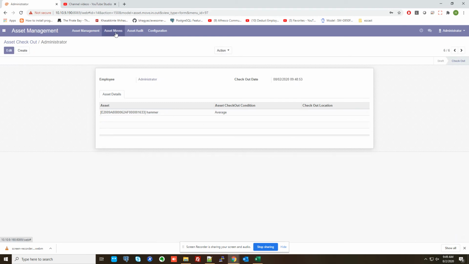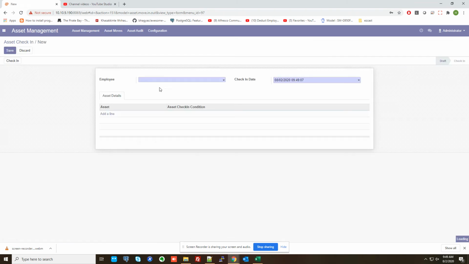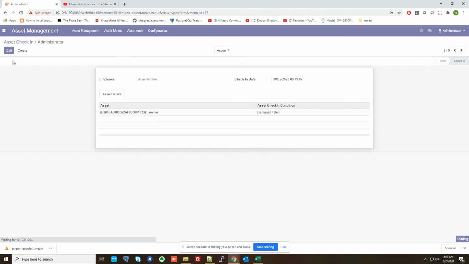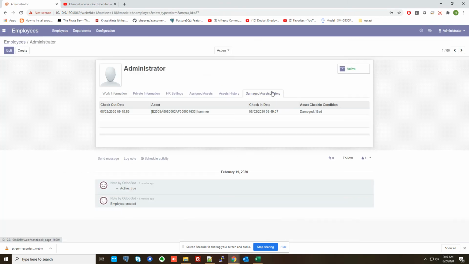So I'm just checking it out. And while checking in, I'm telling that this product has been damaged. So basically, I'm returning the product in a damaged state. Now, from this moment onwards, whenever you open the employee records and damaged assets, you will see how many assets have been damaged by this employee at any point of time. So it keeps track of all this information within the system.